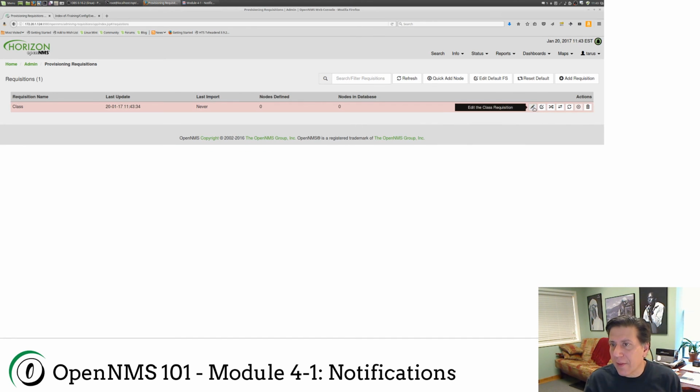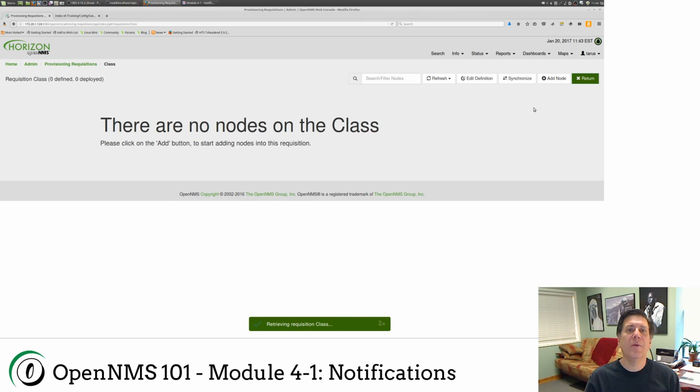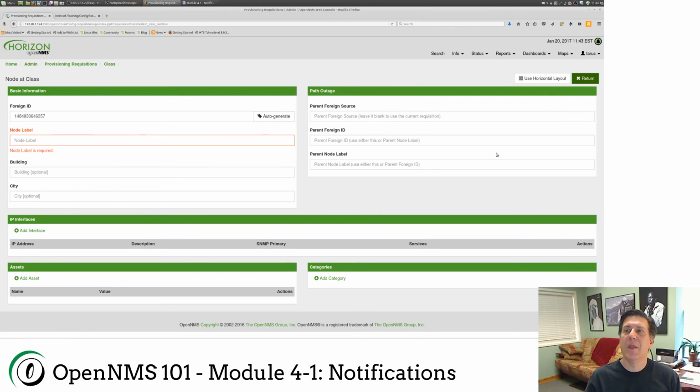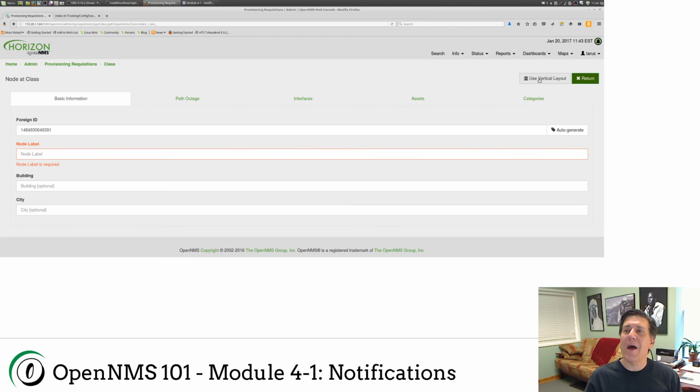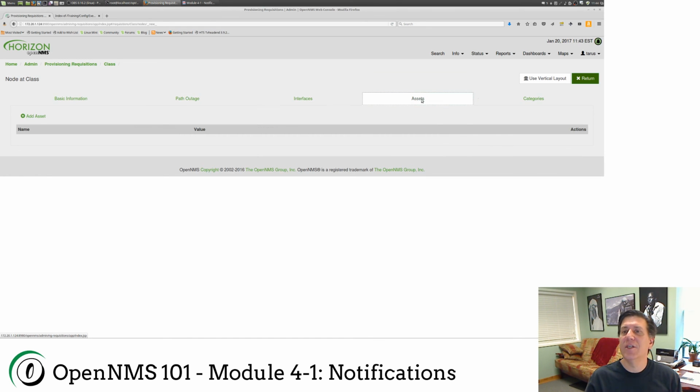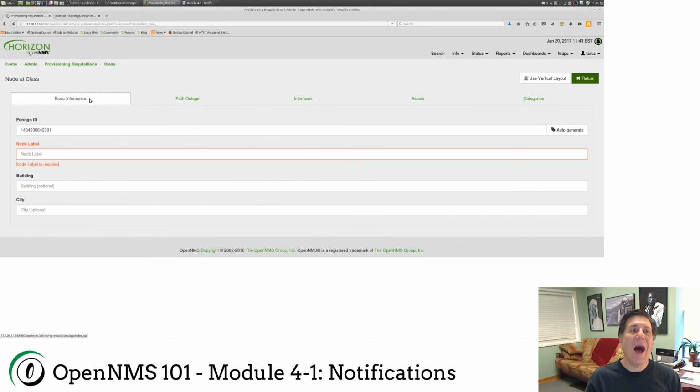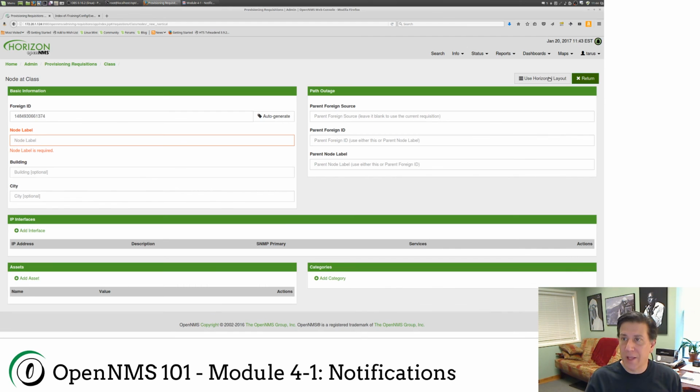So I'm going to click on the Edit Requisition. There are no nodes on the class requisition, so I'm going to add one. So I'll click the Add Node button. Now, there are two layouts. There is a horizontal layout, which is on by default. And in the horizontal layout, all these different sections are little tabs. I prefer the vertical layout, which kind of puts everything on one screen.